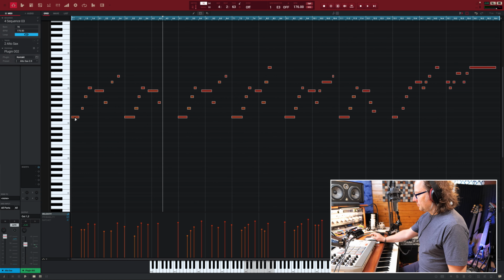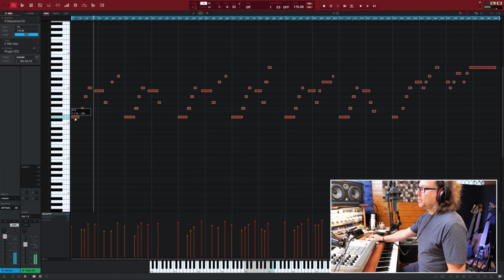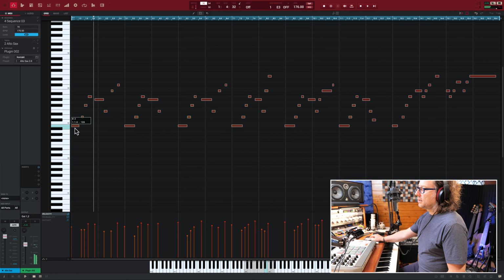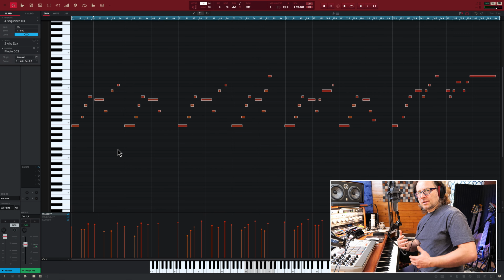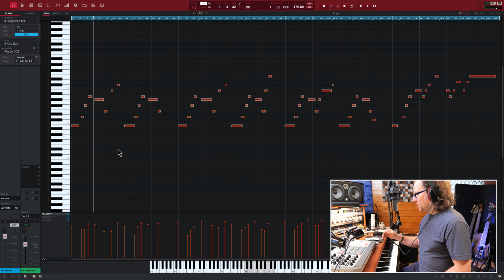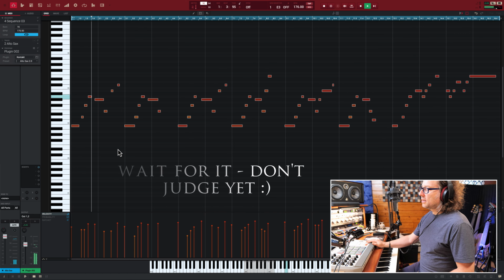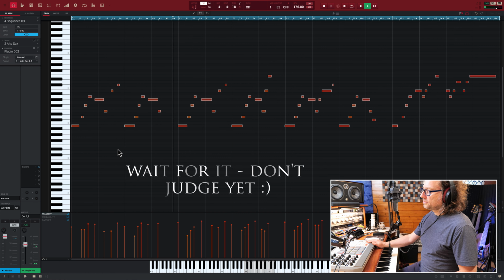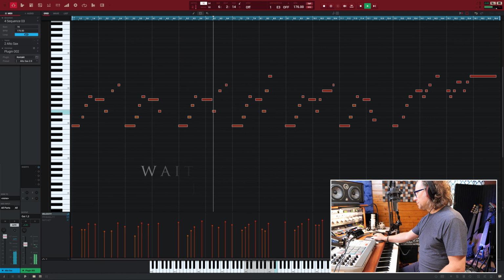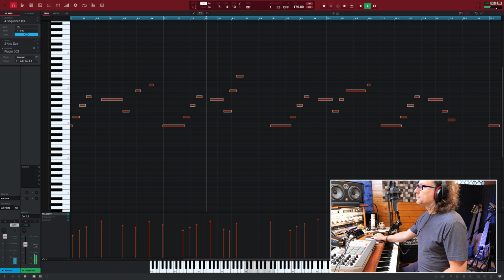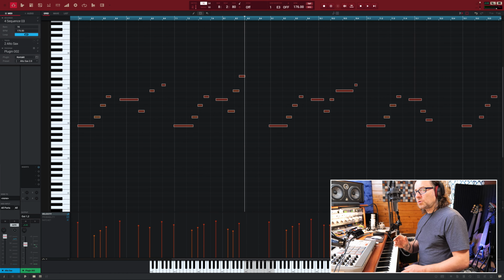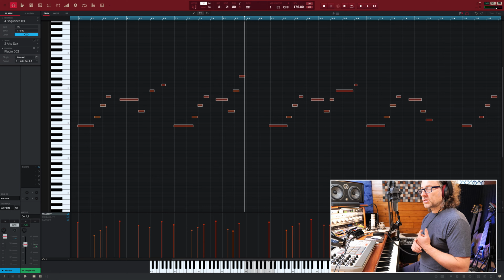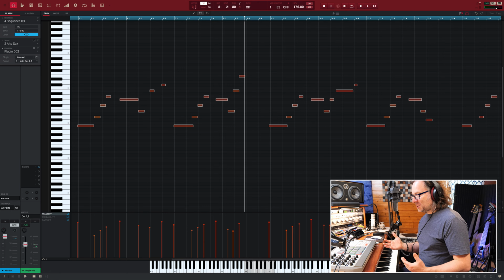Instead of D, I'm gonna drop it by my minor third down, and I've got the bass of my reharmonization. I don't want you to worry right now. It sounds like a giant mistake.